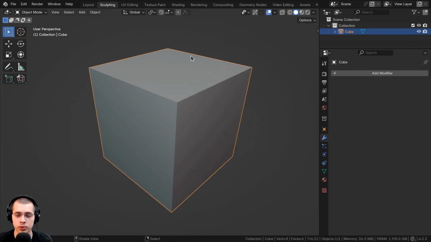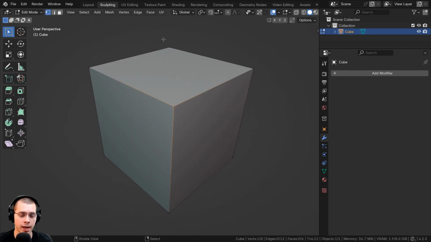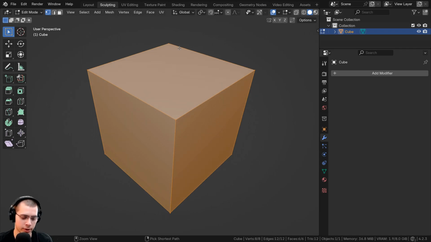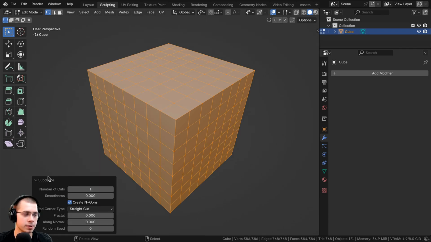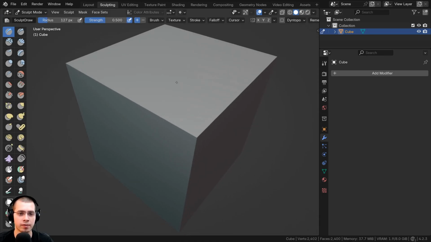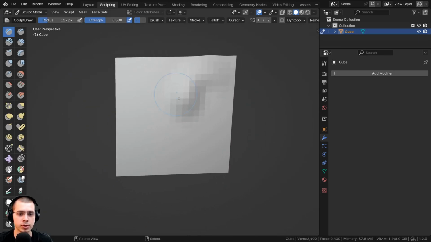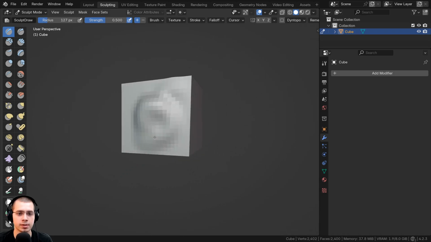Another way to add more geometry is to just subdivide it. So if I go into edit mode and select the entire mesh, I can press Ctrl E, and then I can click on subdivide, and I can continue to do that. So hit subdivide, or you can click on this button right behind me, the subdivide settings, and you can turn up the number of cuts. So now if I go back into sculpt mode, because it has more geometry, I can actually sculpt there on the faces of the mesh.